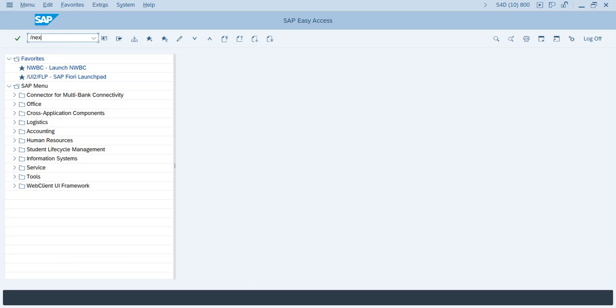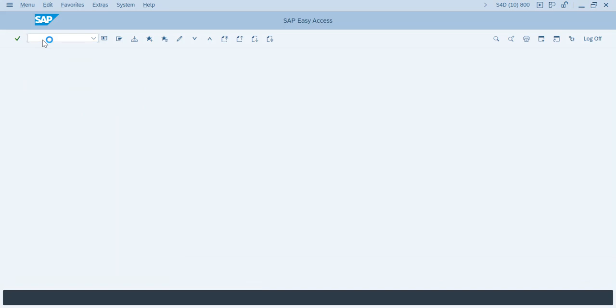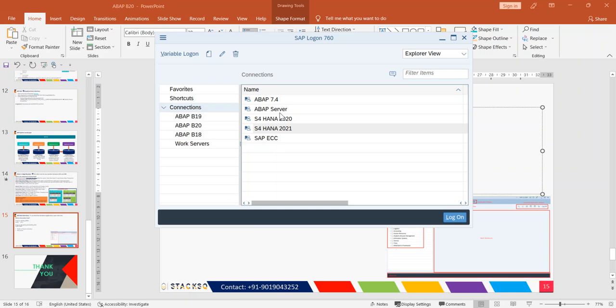/n exit. Okay, even if you type /n here, it will also close the session, not completely, but it will take you to SAP easy access screen. Okay, that is not going to close it. Just type in /nex, okay, /n exit, and click enter. Now you see all the sessions are closed. That's how you close all the sessions at one shot.